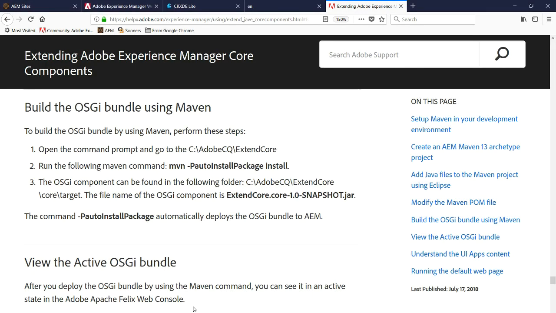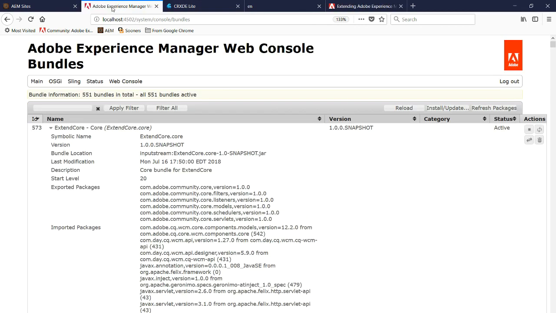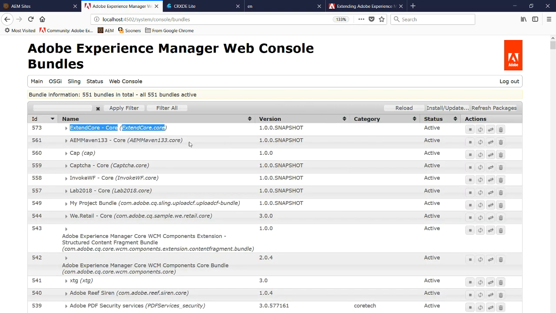Turning back to the article, to build this project, we're just going to run mvn -PautoInstallPackage install. Once we've done that, we can take a look at our Felix console and we can see the bundle is in active state. So we're looking at it right here. There we see it's in active state. Now we're ready to use our new component.